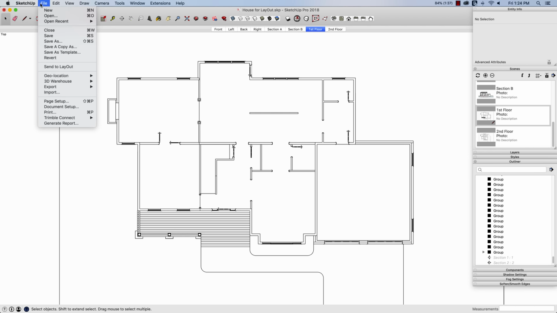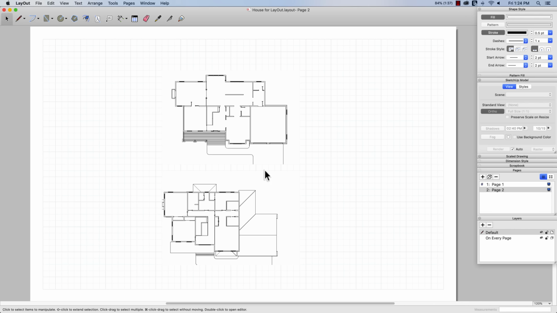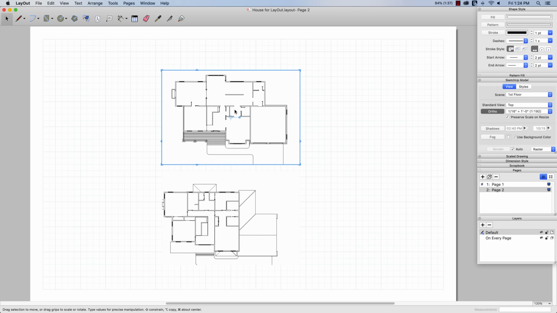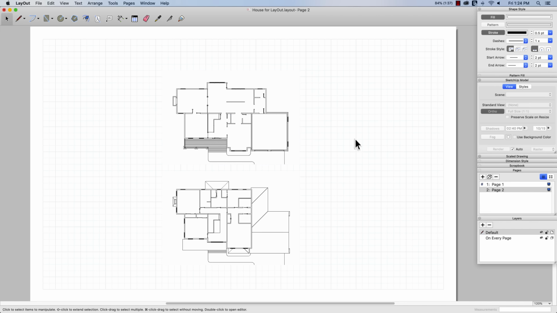Last step at this point is to go File, Save, and then hop back into Layout. Right now nothing's changed here, but if I come in here and right click and say Update Model Reference, it's going to move this model where it is in that scene. And look at that. All of a sudden, without doing any other work, my models line up perfectly.